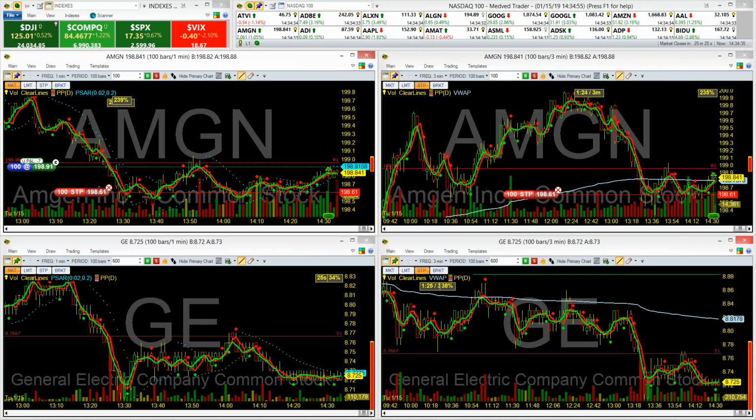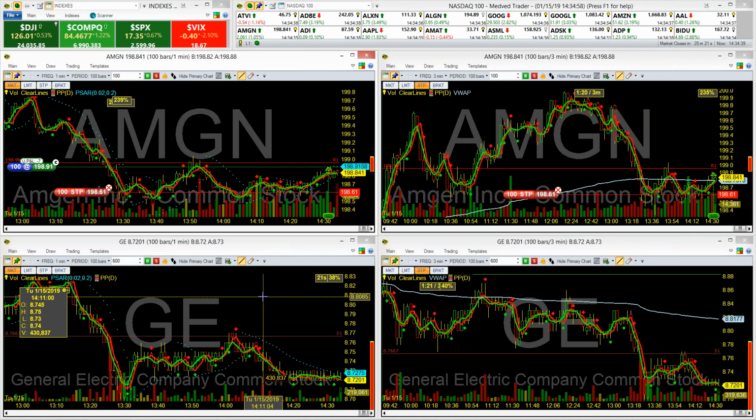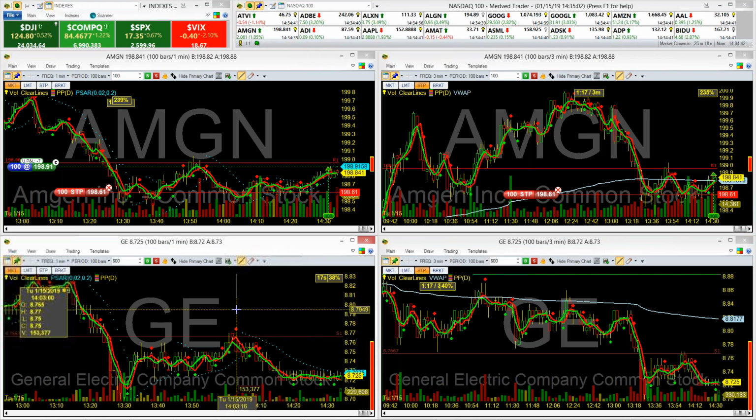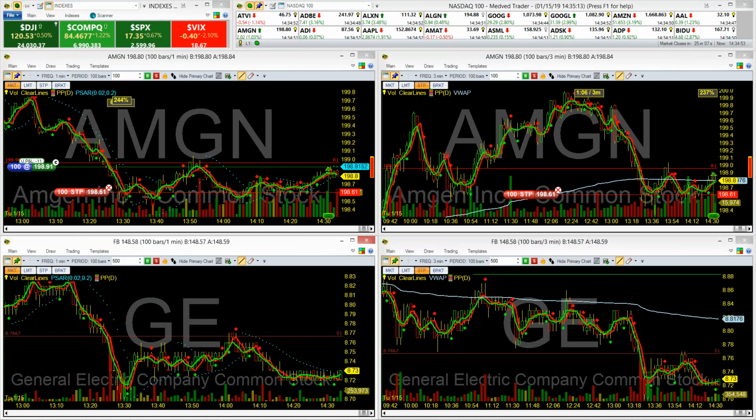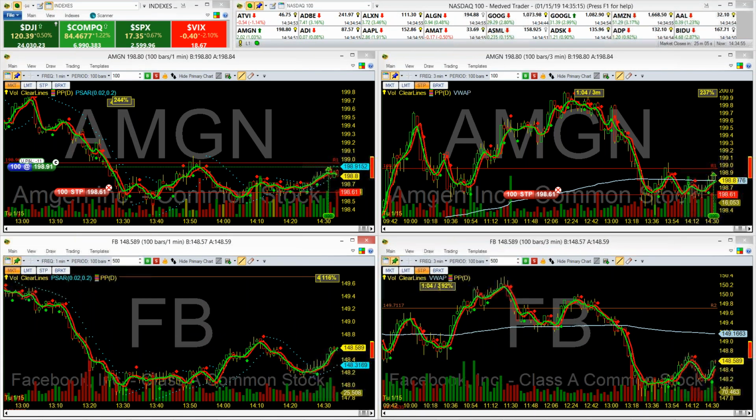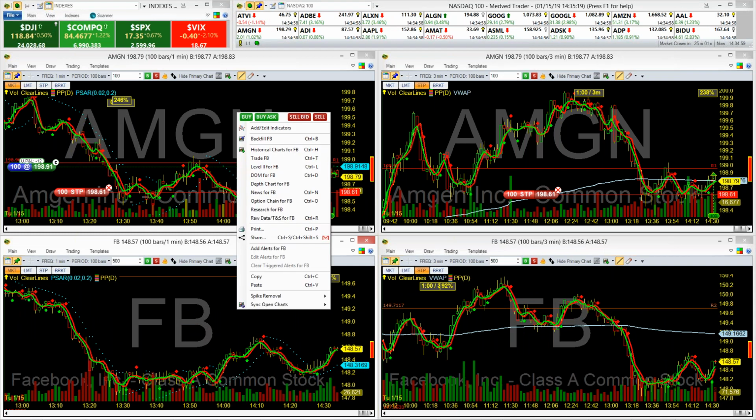How do you bring up a window to add a symbol? Just to add a symbol on a chart, you just put your mouse on the chart, left click, and then type. Type on the chart. That's all you have to do. So if I want to bring up Facebook, I just type in FB and hit enter on my keyboard, and then it brings up the symbol. So you can do it by typing on the chart.